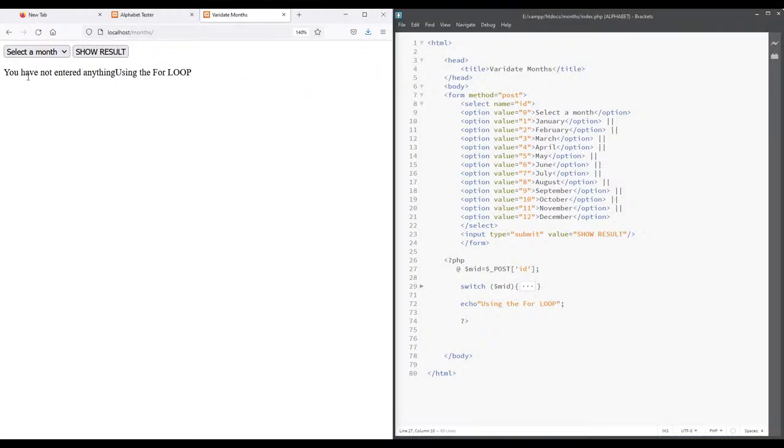So you have not entered anything and it tells us. Okay, let's just break it. Save changes made, and okay, using loops.